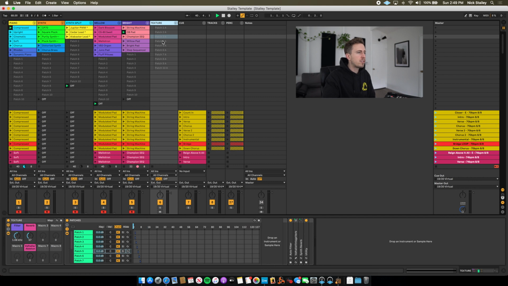Next section is called texture, and this is for droning pads to play while you're playing these other sounds. With this template though, it's not gonna actually come with any sounds, but you have the ability to add those in there if you want.